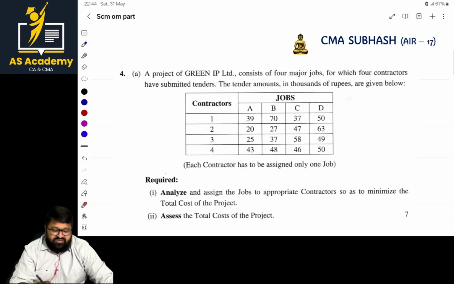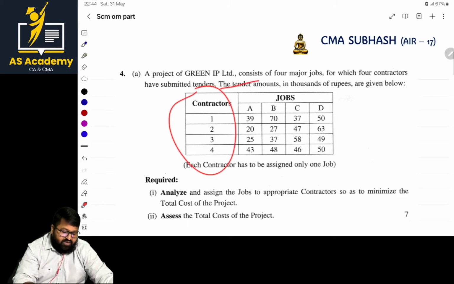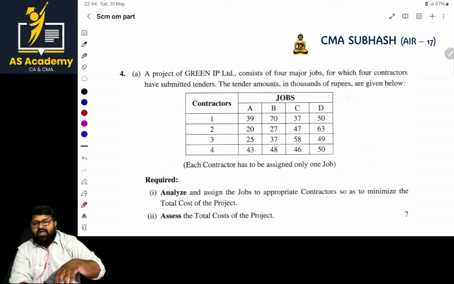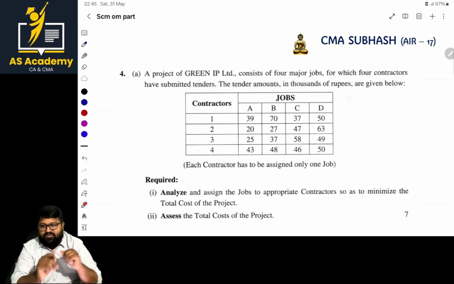So we cannot allocate blindly like this or like this. It may be appropriate, it may not be appropriate. By luck it may be, but luck is secondary. Now there is a statistical process to be done so that you can get clarity. There is a clear doubt for the company about which contract has to be given to which job. Then we use assignment when there is such a doubt.